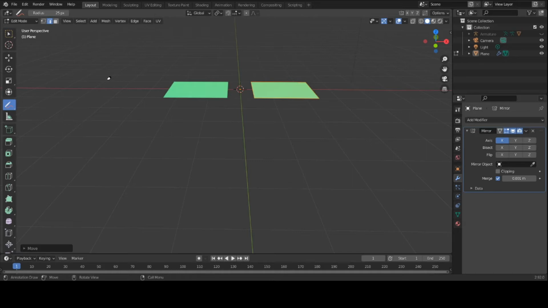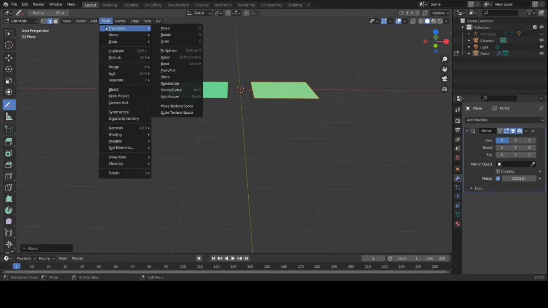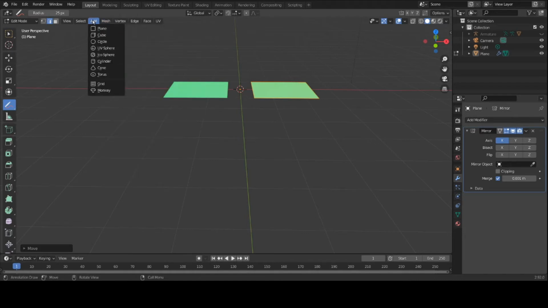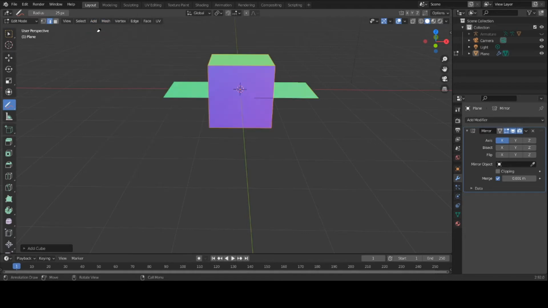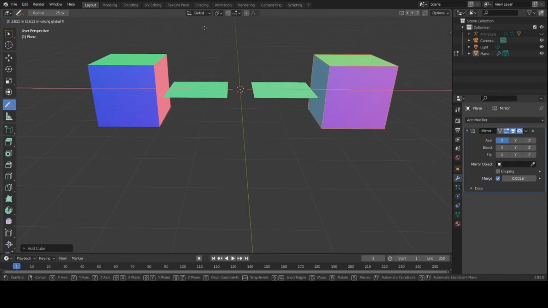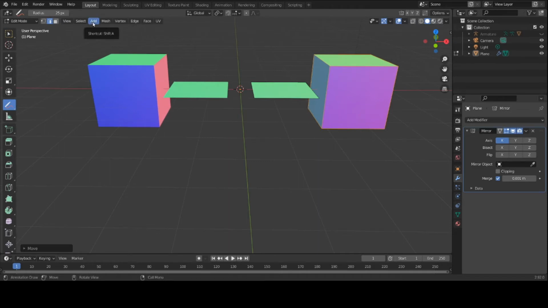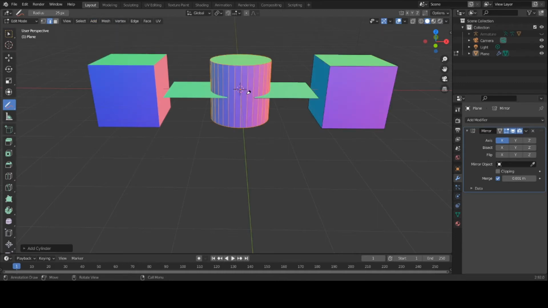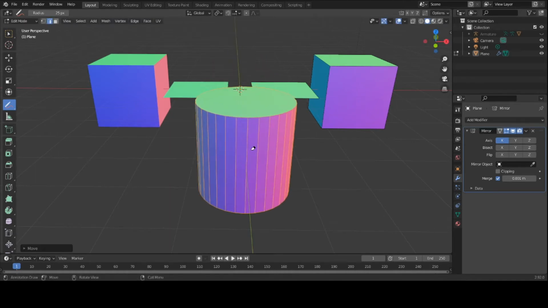Now I'm going to add another mesh. Add mesh. I'm going to add a cube. I'm going to move that on the X, GX. So you see right there, presto. I'm going to add one more mesh. Add mesh. I'm going to add a cylinder. I'm going to move it on a Y, GY. But I'm going to move it on a GX.